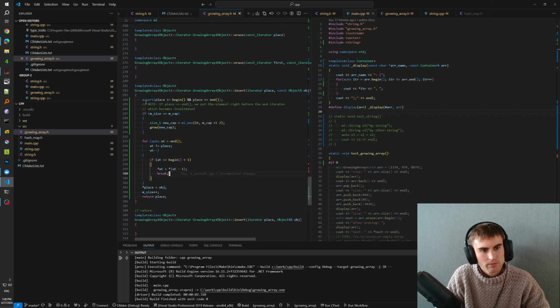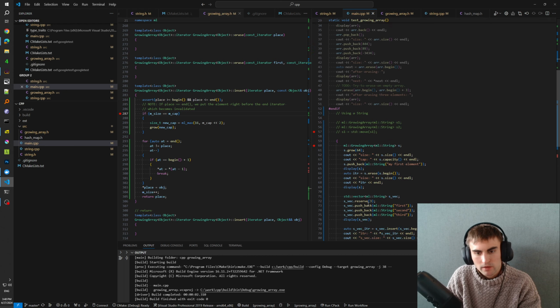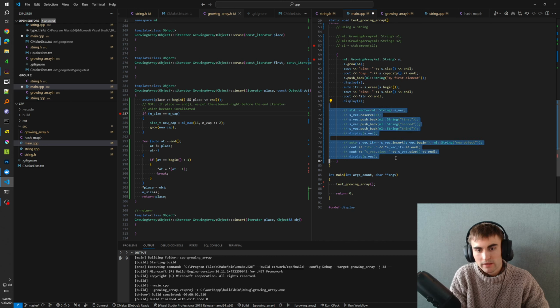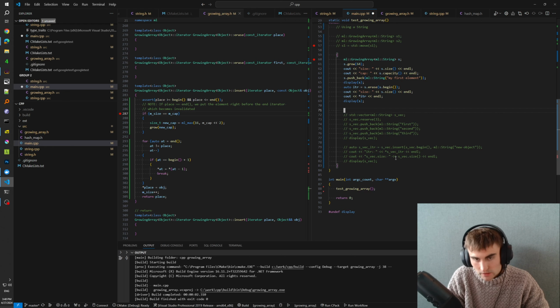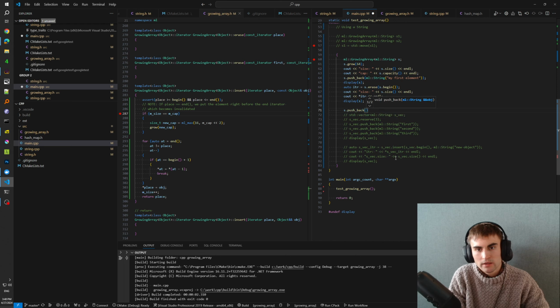Yeah, that should be correct, but obviously we would have to debug it thoroughly. And let's comment out our vector, because we don't need it currently. And let's see. As push back.